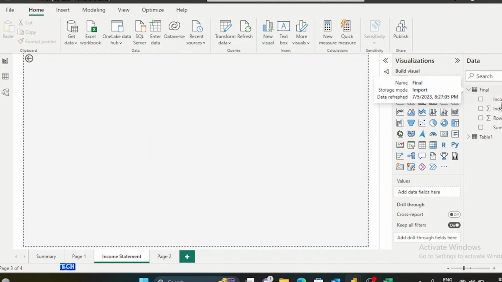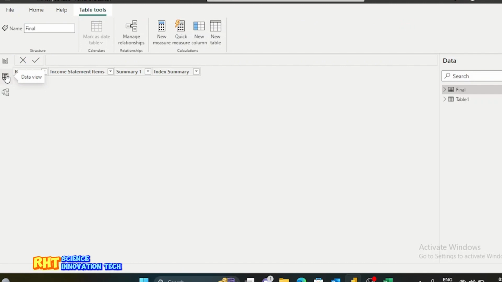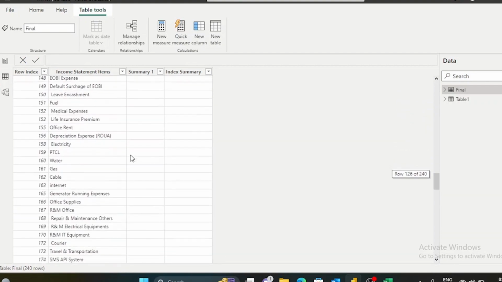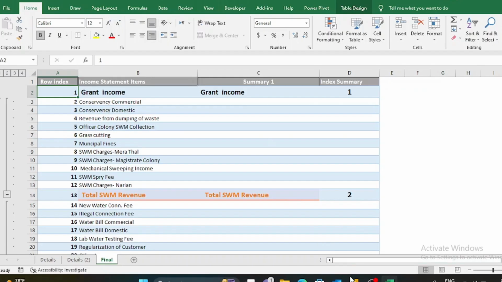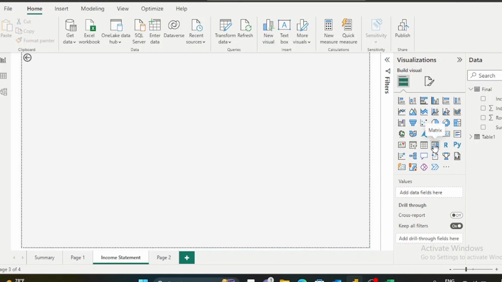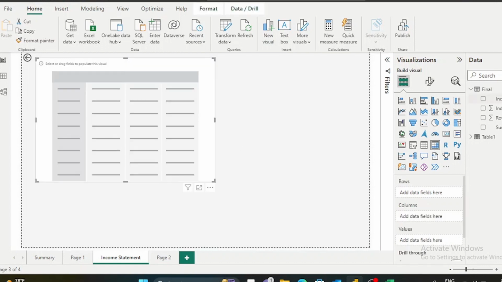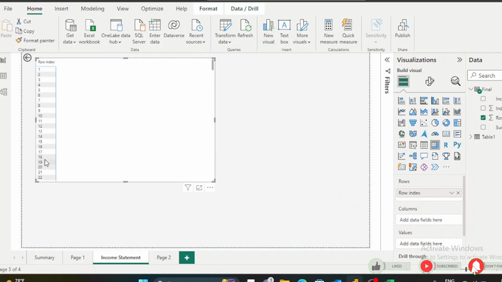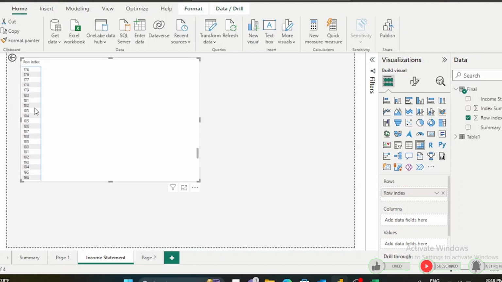Our table data is now here. You can see here. I can show you from here as well. This is all the data that we have brought in. This is our data, and we have imported it to the statement. Let me have the matrix. This is the template set. I want the row index as my row. See, now these are the index numbers that I've given, so that I could sort this P&L statement.